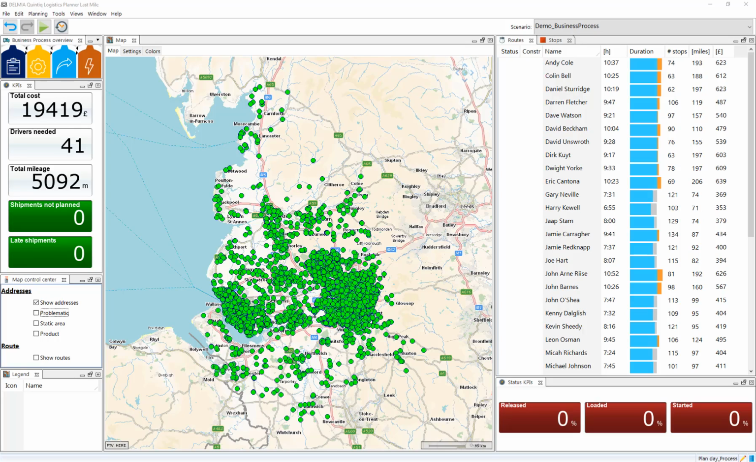Welcome to the short presentation of the DEMIA Quintiq Logistics Planner Last Mile solution. In the following minutes, we will have a look at how this solution supports your business process. In order to do that, we will follow 4 steps that should simulate what happens throughout the night.